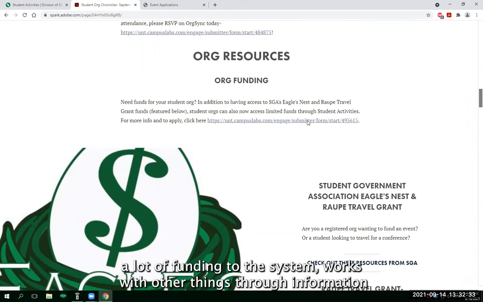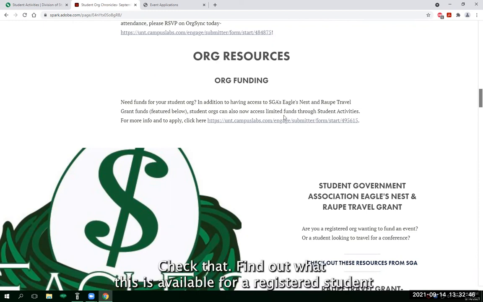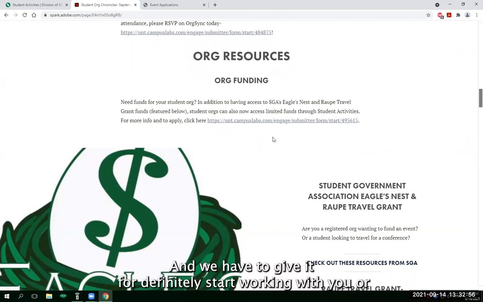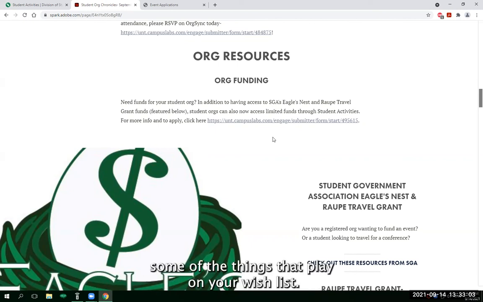Student Activities acquires a lot of funding to assist orgs with other things. So if you're looking for tabling stuff or things that don't necessarily fall under the Eagle's Nest or the GSC funding, check that fund out. This is available for our registered student orgs who specifically do not receive student service fees already. So if you're not affiliated with a department or something of that nature, definitely check that out. We have a lot of money to give out, so definitely start working with your org and coming up with how you want to allocate funds, or some of the things, let's say, on your wish list, quote unquote, and check that out. That's another way for y'all to get funding.